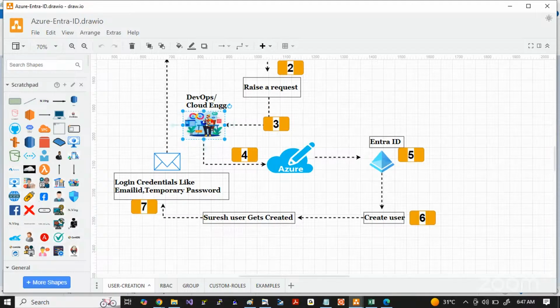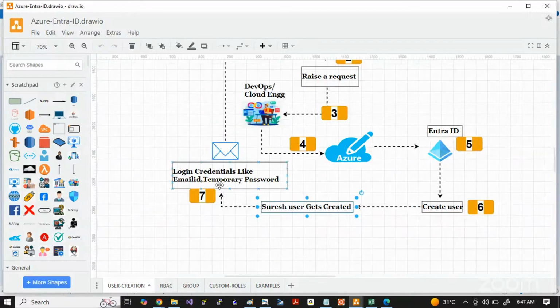Now, once I get the request, what am I going to do? I will log into the Azure cloud. Once I have logged into the Azure cloud, I will select the Entra ID. Under the Entra ID, I will go and try to create a user. Then I'm going to generate the credentials for the user. Then I'm going to share these temporary credentials with a permanent username with the end user.